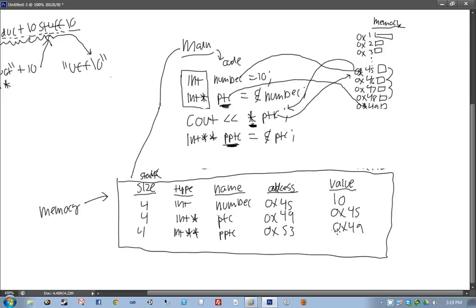So the value of this variable is the address of this variable. So you'll notice that we have 49 as the address. If we dereference this, what we get is whatever this address is storing. And what is this address storing? This address is storing hexadecimal 45. So if we dereference a pointer, the output of this is going to be 0x45.